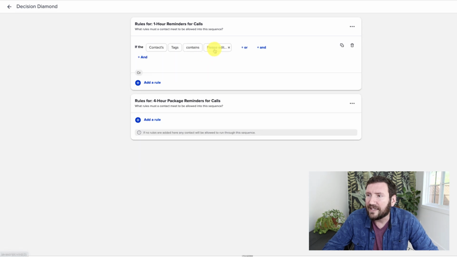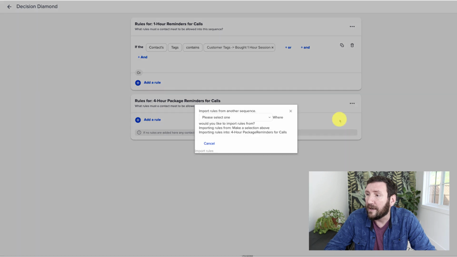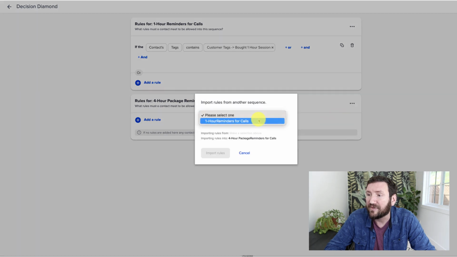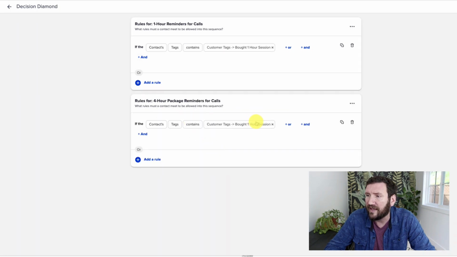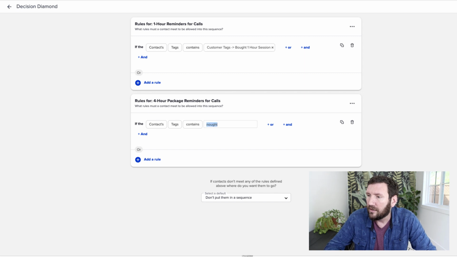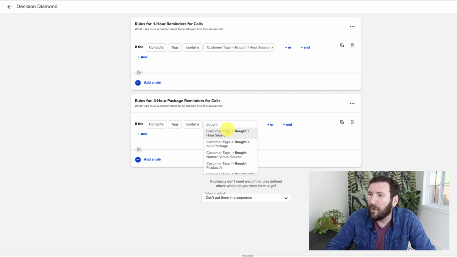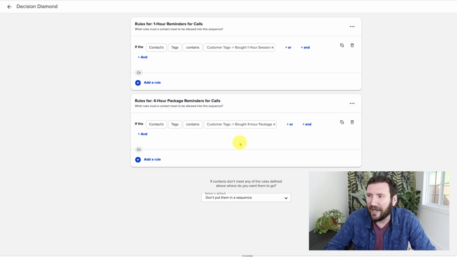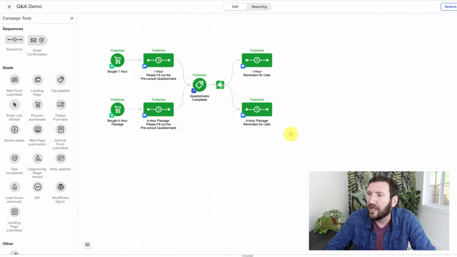The tags contain bought the 1 hour session. And then down here, we can actually import the rules from that top sequence just to simplify things and update this second one to bought, nope, we're going to spell it the right way, bought 4 hour package. Okay, and that actually might have taken just as long as if I built the rule from scratch, but you get the idea. We've got our rules configured.